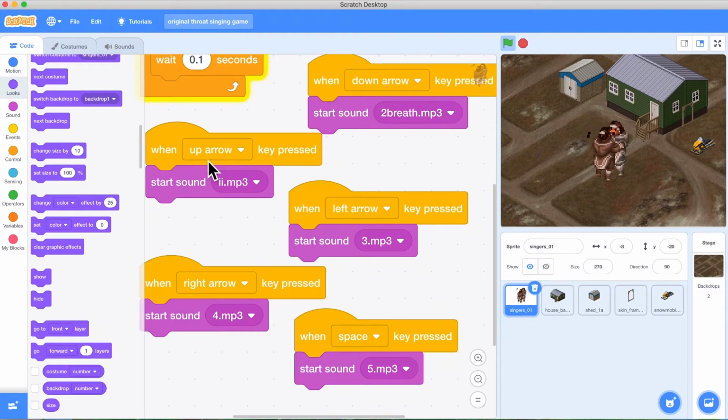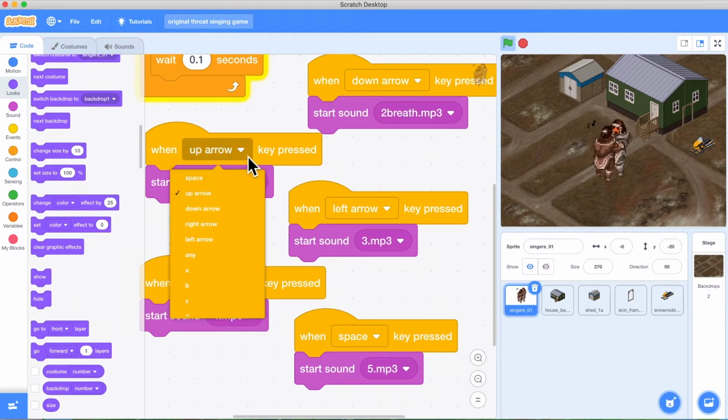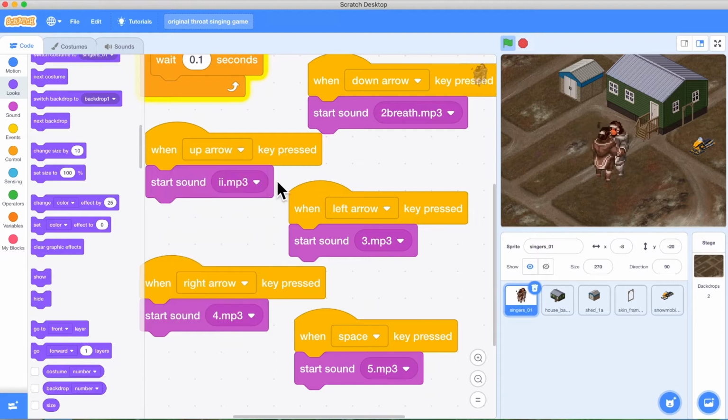In this game, the different keys, the up arrow, and you can choose any key that you want, will start this sound. And here you can see all the different sounds that have been added to this game. When the left arrow is pressed, and when the right arrow is pressed, this sound 4 will start. When the space key is pressed, it will start the sound 5.